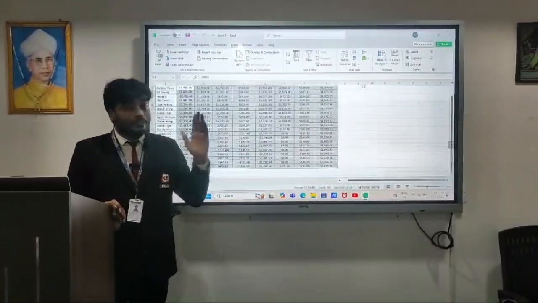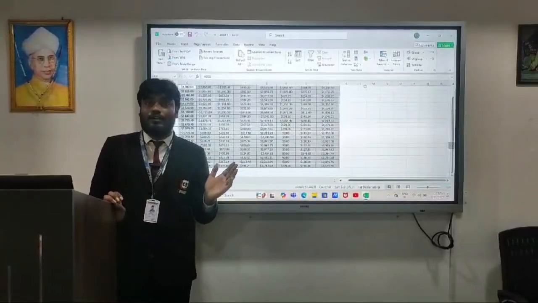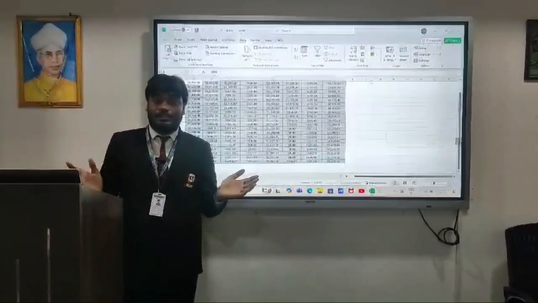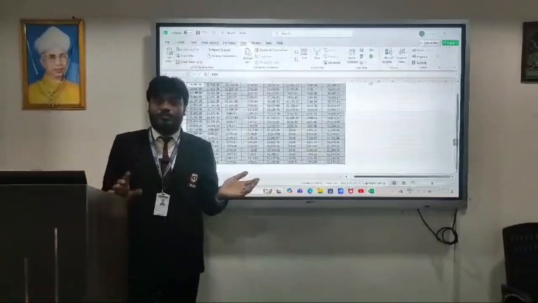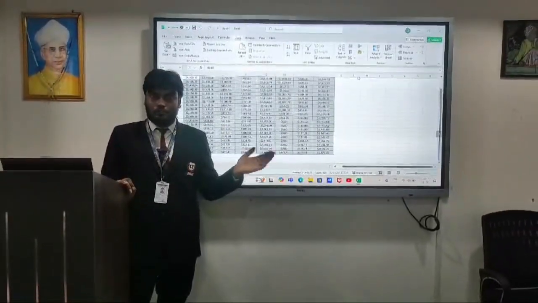This concept is necessary for all organizations where lots of data are present in a huge way. We can apply data validation this way, and it is very useful for us.